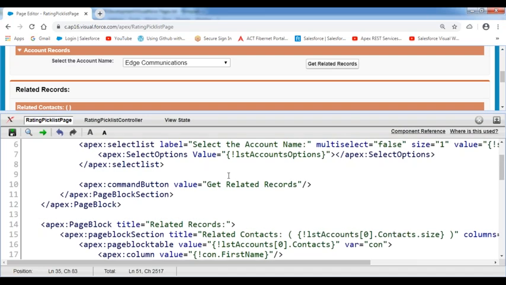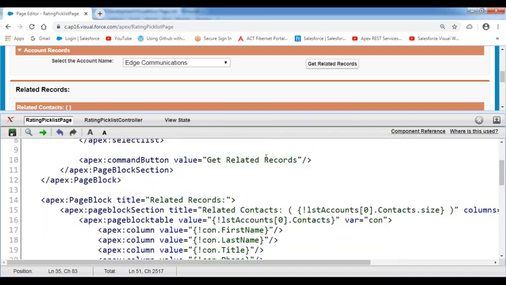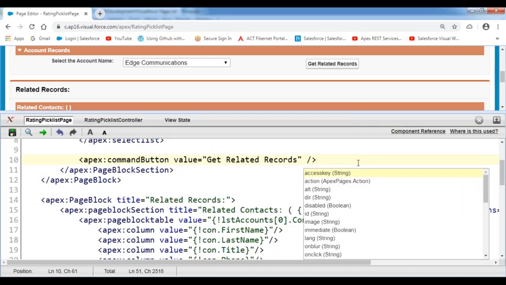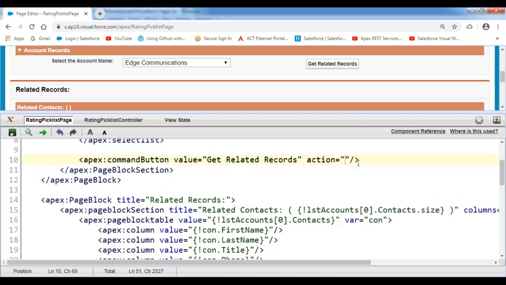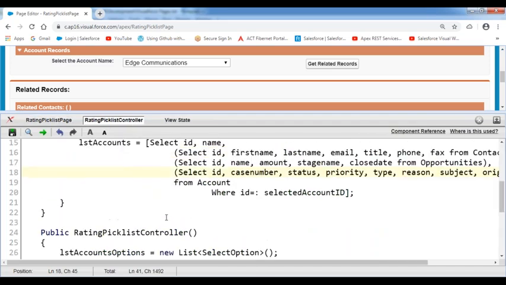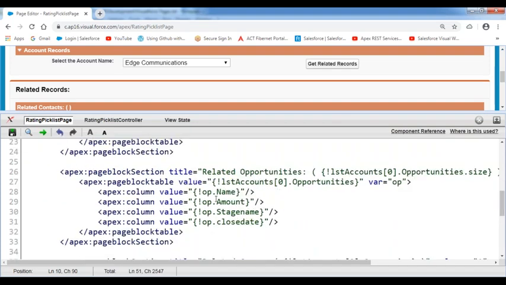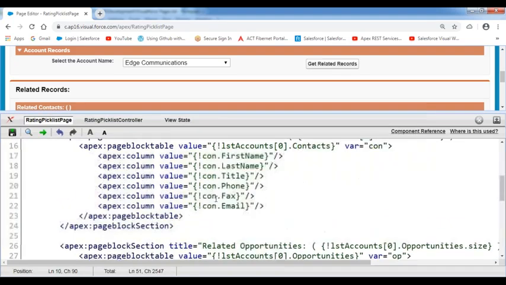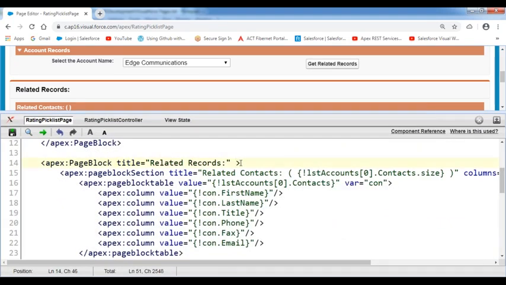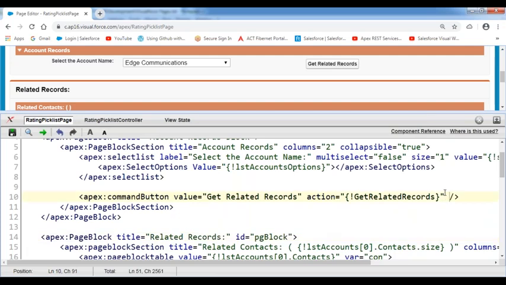Now I need to refresh this page block upon click on the button control. As soon as the user clicks on the button control, I want to call that method. What is that method name? getRelatedRecords. Then I would like to refresh this page block, related opportunities. Now we get the page block: I want to indicate the ID equals pageBlock. I want to refresh this component. Instead of refreshing the whole page, I would like to refresh only that page block.